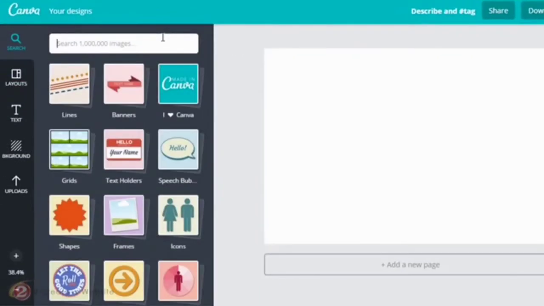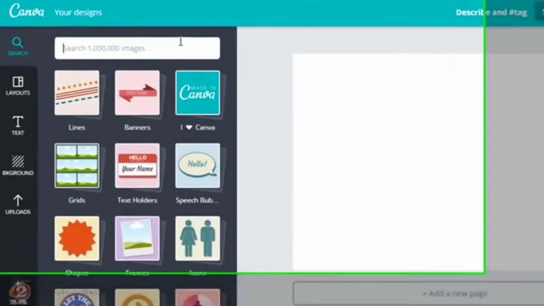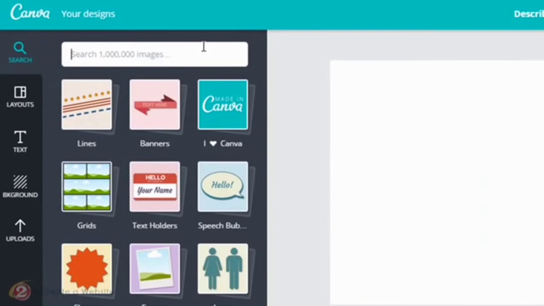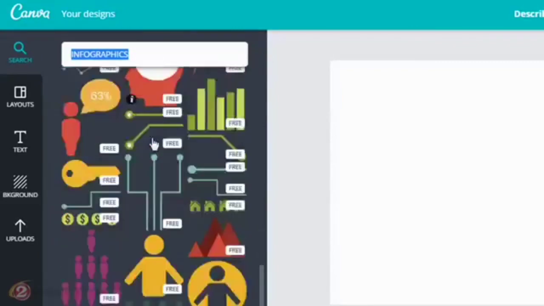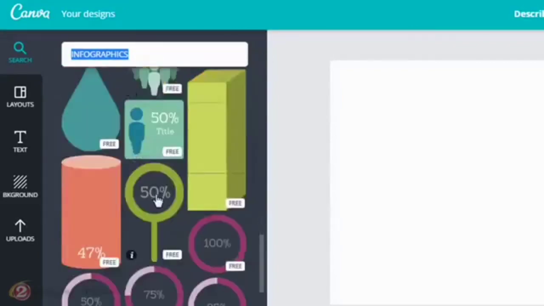Now, what a lot of people don't realize about Canva is that you can actually search for categories of images and not just specific images. So you can search for infographics, and Canva will bring up the shapes that you can customize for infographics. So for this really simple infographic, we're going to do Pinterest user stats. But let's start with a title. We'll come back to the infographics.